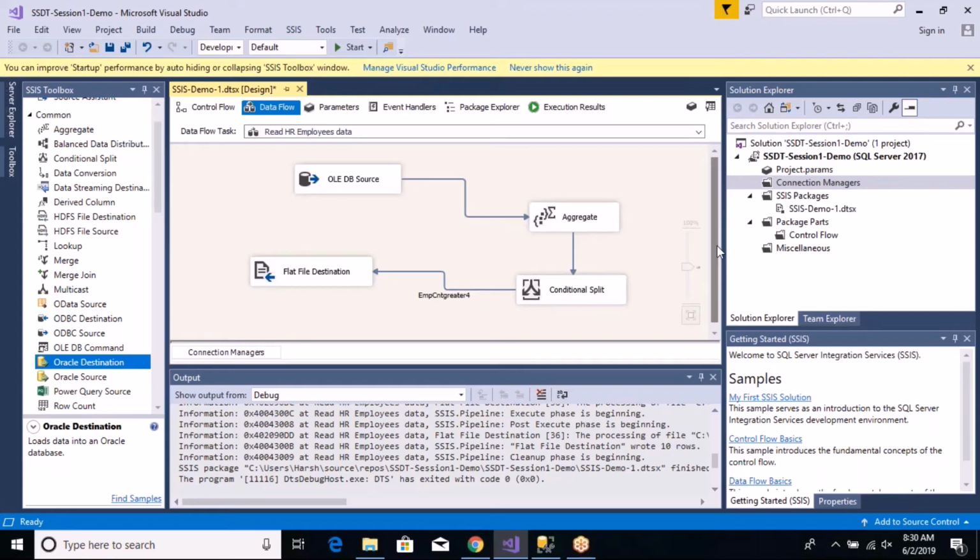So now let's say the other requirement that we have is, we have taken the count of the employees for the job title. We have only collected the job titles for which the employees were greater than 4. Now, what I want to do is sort that data in my output flat file. I want it to appear sorted by the job title.